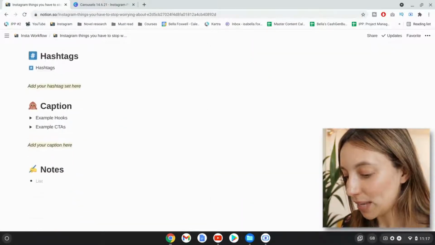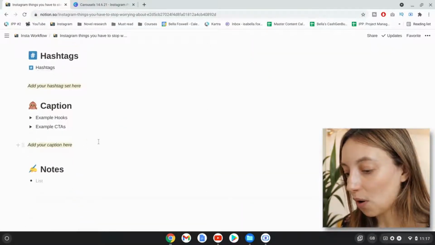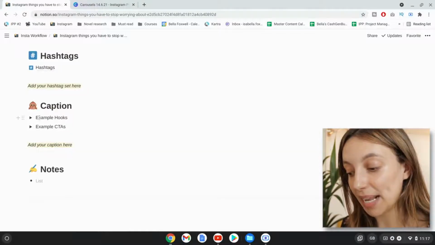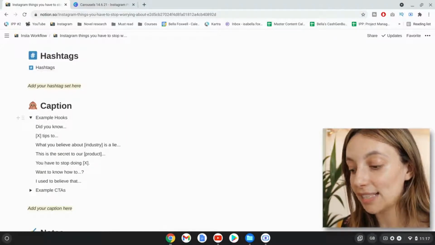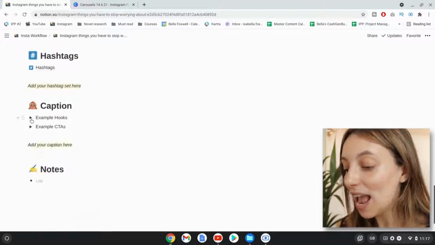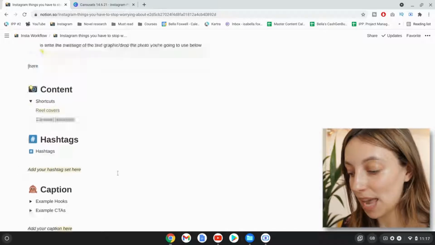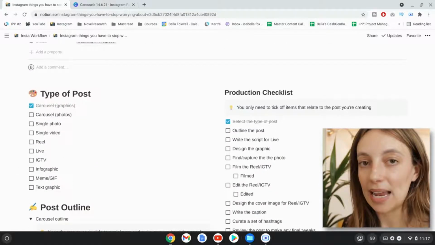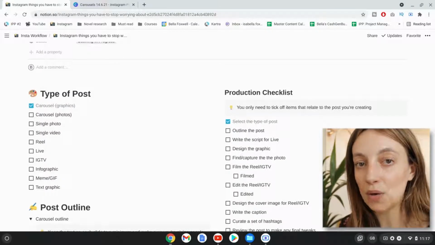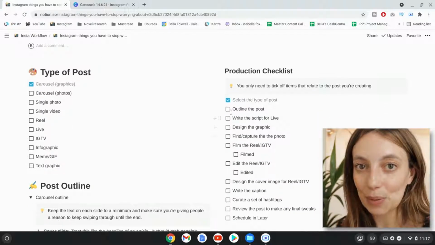And then if we keep going down, I have got caption, so I've got space to add my caption, and I've also got some handy hooks and calls to action, just in case, again, I need any inspiration. I've got some ideas here to help me, and then I've got a space for notes. So that is my template to make the creation of an Instagram post really, really simple and quick.